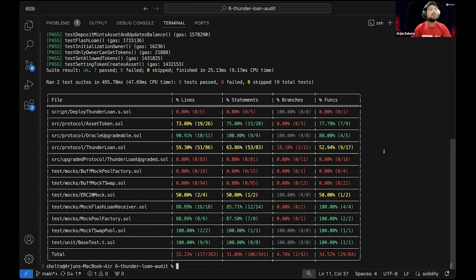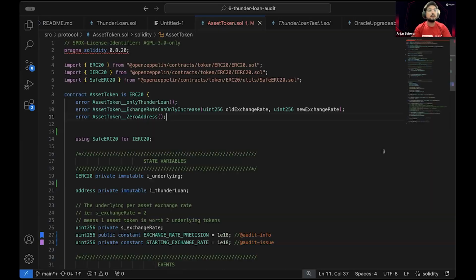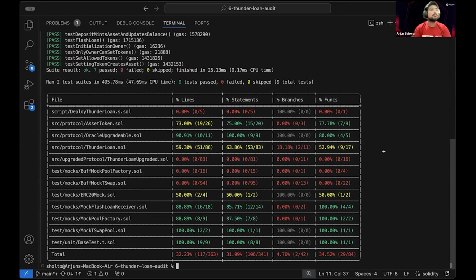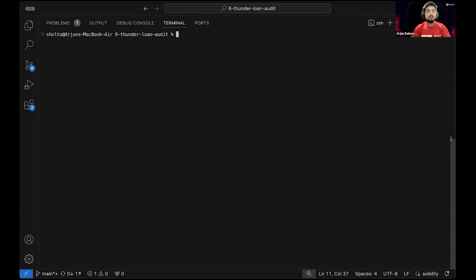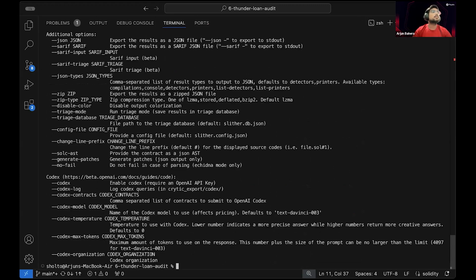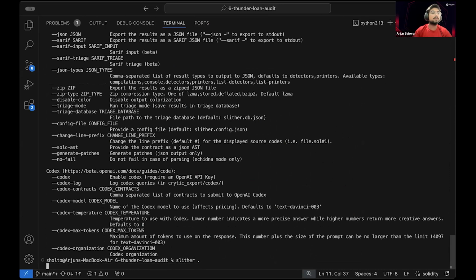Now we have the coverage. Now we have the Solidity metrics. Now it's time to run some automated tools. We will be using Slither. So I have Slither installed already for you. Slither.